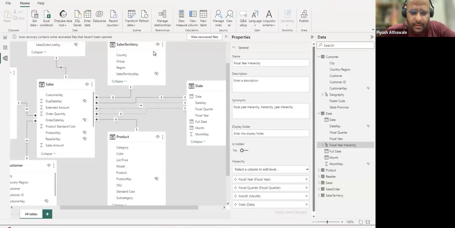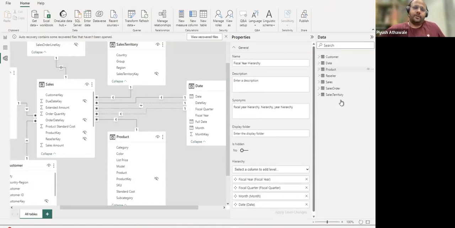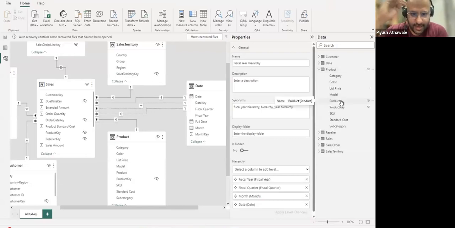Hierarchy key part. Okay, fine. Let's create another hierarchy. Let's go to product. So now, I hope you understood what we are doing, right? You understand the purpose of creating a hierarchy, right?